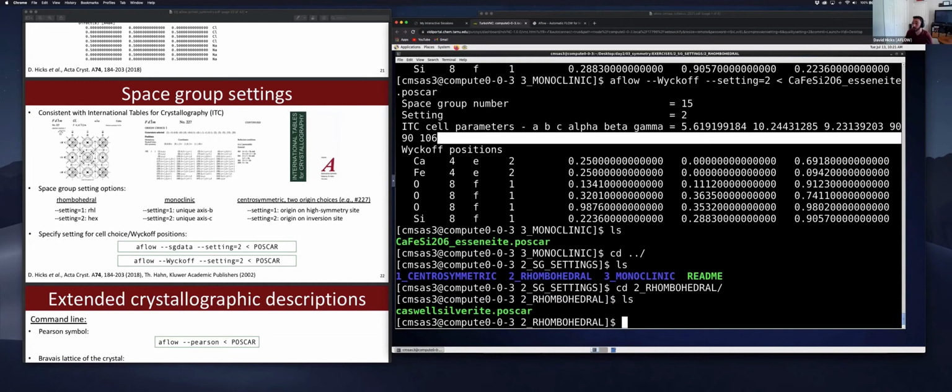Okay, so if we do AFLOW, we're going to do something a little different. Instead of Wyckoff, we're going to do Wycar. And then we'll do setting equals 1.